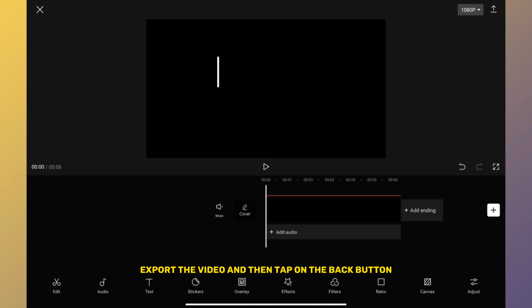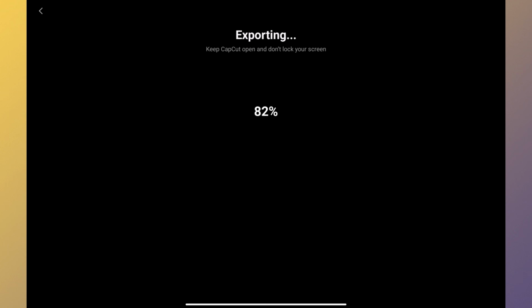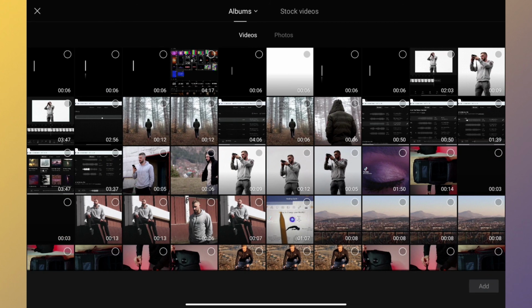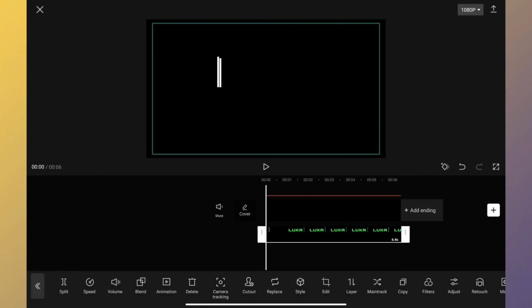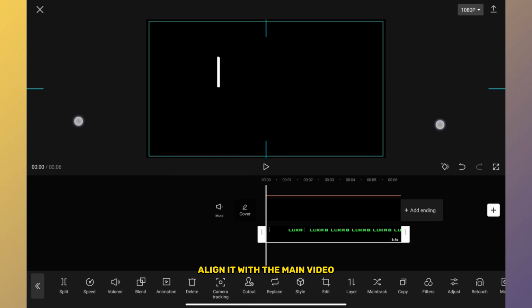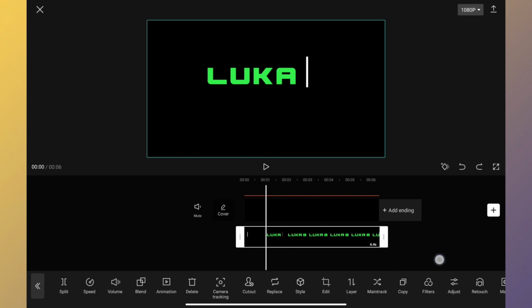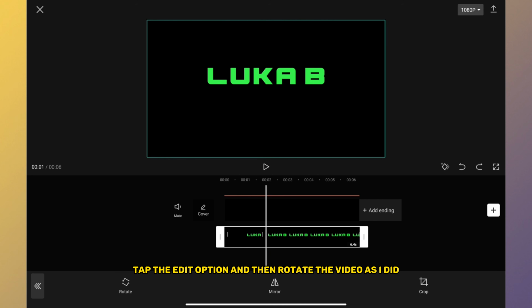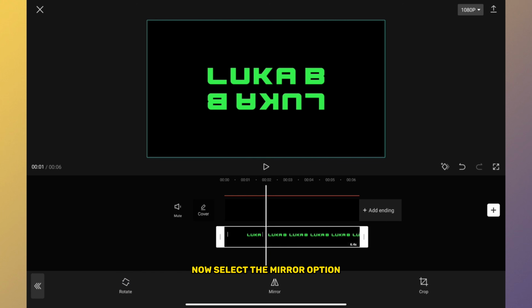Export the video and then tap on the back button. Tap on the overlay and select the video you exported. Align it with the main video. Tap the edit option and then rotate the video aside it. Now select the mirror option.